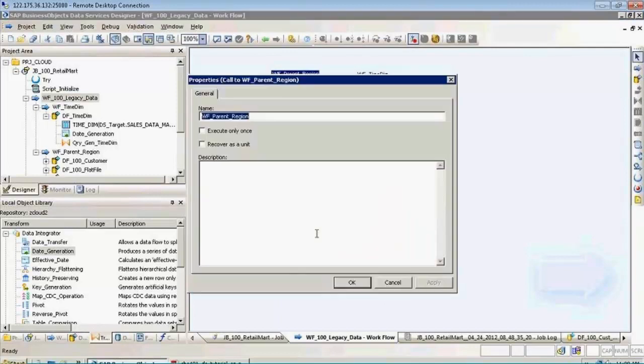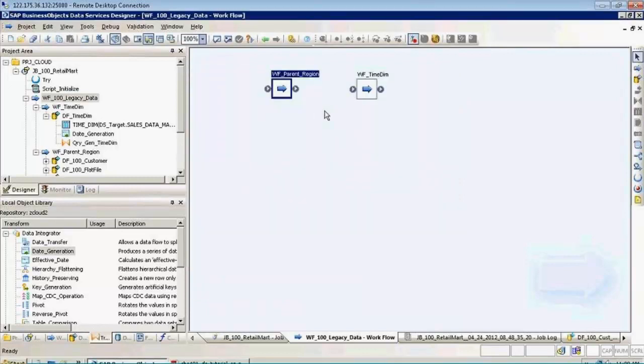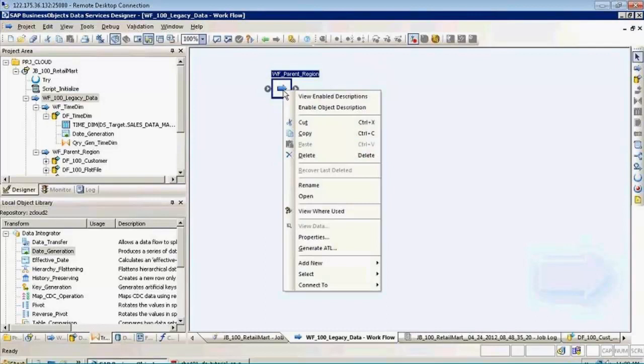Actually, click on the properties, recover as unit. There is an option under your workflow options, parameters, recover as unit. I'll check with Ganesh. If Ganesh has this in his agenda, I'll ask him to take it up. Otherwise, I'll take it at last.